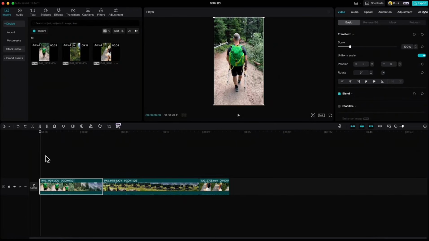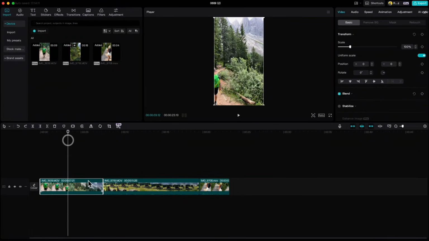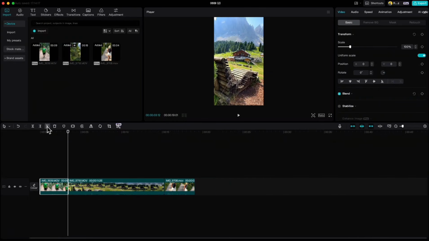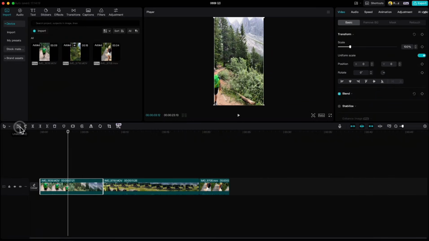The opposite of this is delete right. So if we move our playhead, everything to the right of our playhead up until the next cut point is going to get deleted. We will also undo that right now.